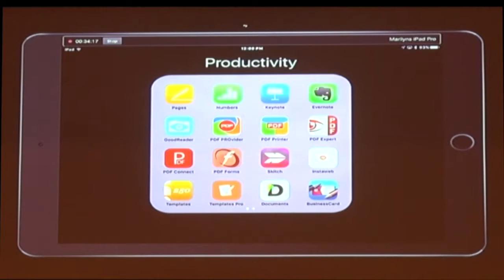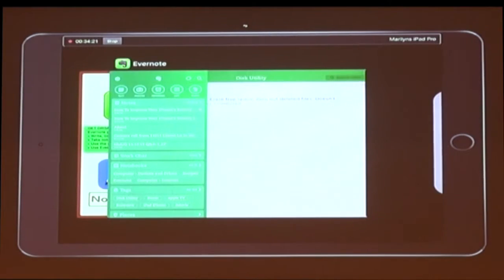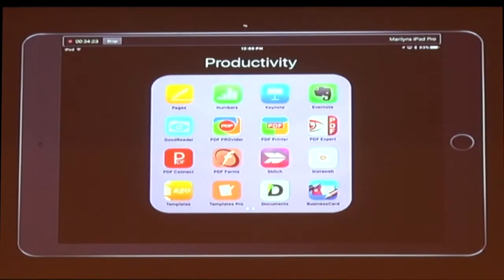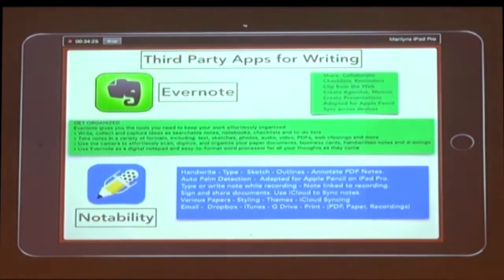It's really great for recipes. For what? Recipes. Yes, I use it for my recipes, among other things. The other one I wanted to show you is Notability.